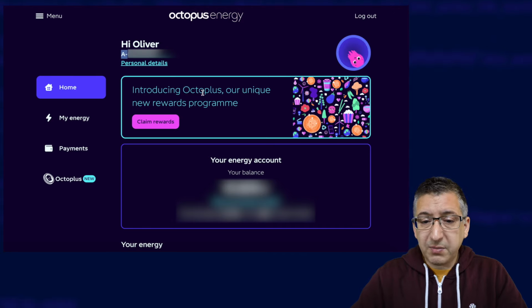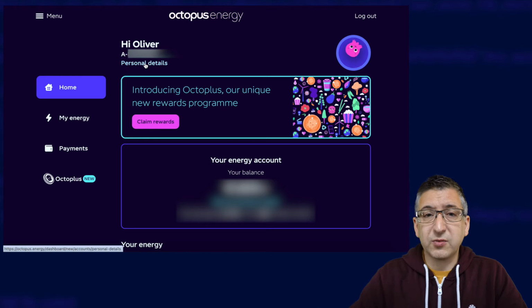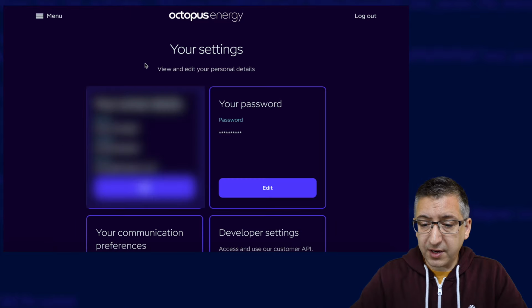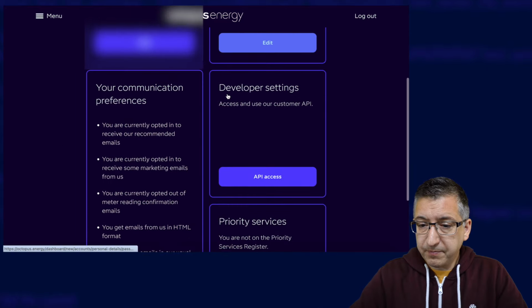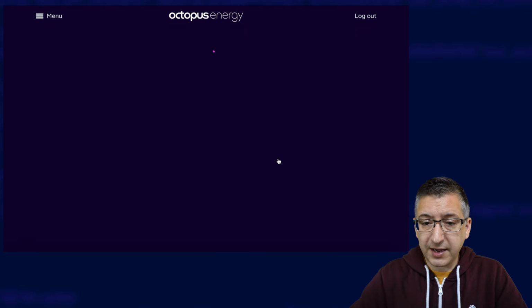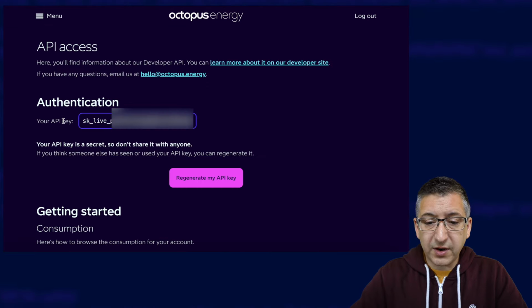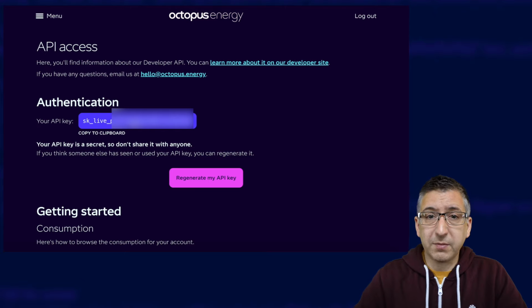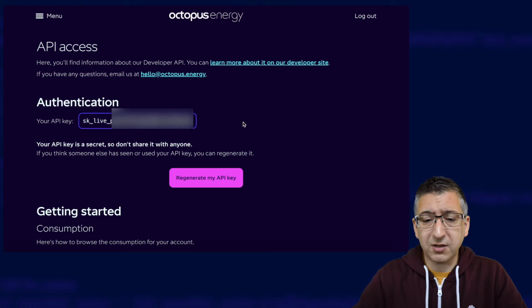Now you need your API key, and to get that you need to click on Personal Details, which is underneath your account ID. Scroll down to the Developer Settings section and click on API Access, and you'll see your API key listed here. I'm going to blank mine out because I don't want you using it, but copy that to the clipboard. If this is the first time you've visited this page, I think it asks you to generate it, so there'll be a button around here that you click on, but either way, make sure you copy that to your clipboard.